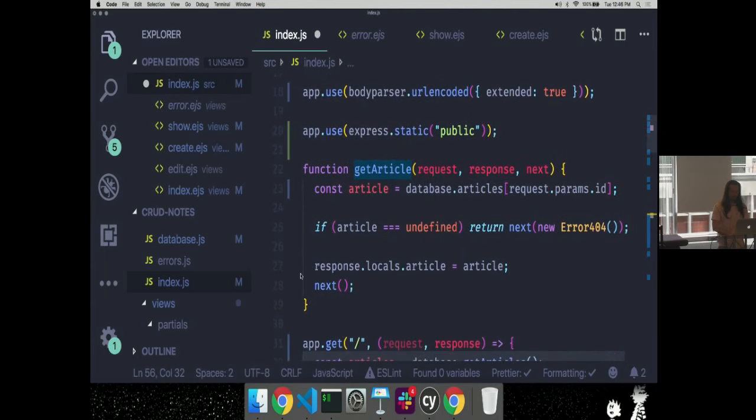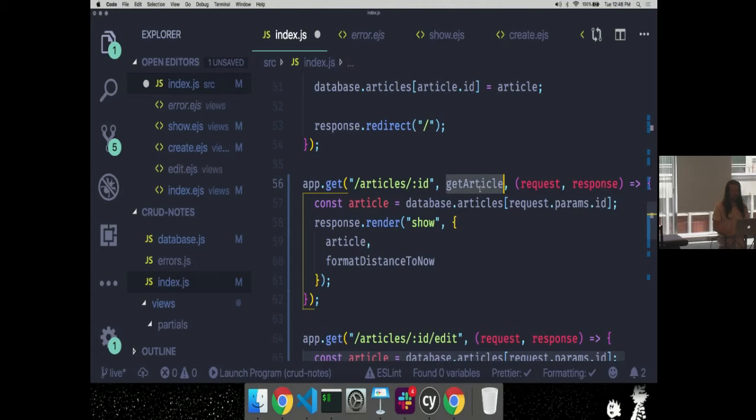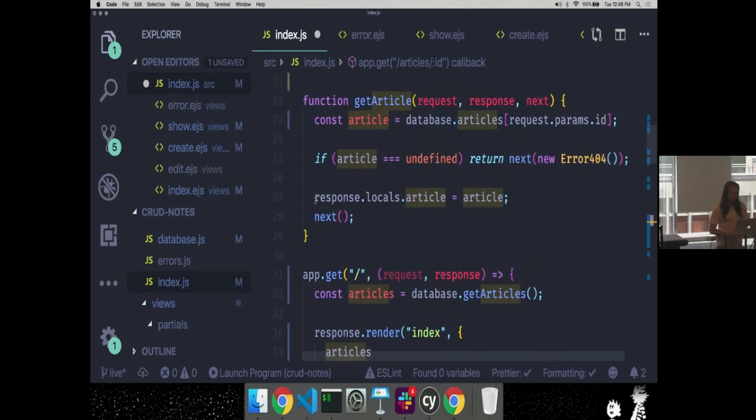If it is found, then it attaches it to response locals and it calls next. When next gets called, get article is done, and the next thing that happens is it handles the response with this next function. Now we get the article again and we pass the article down to the render call. The reason why I do this here, response.locals, anything that I add to the locals object in an early request or an early handler will be available in my templates. I don't need to add that to my template variables.